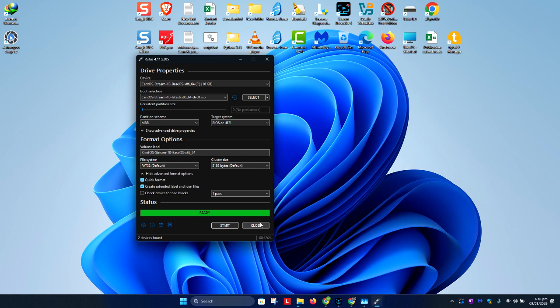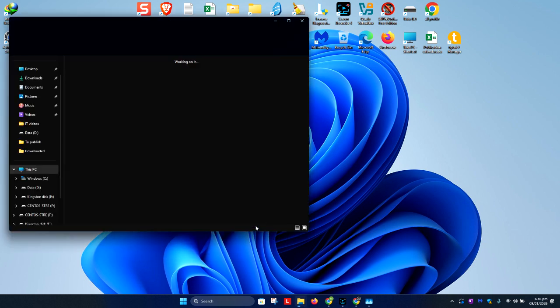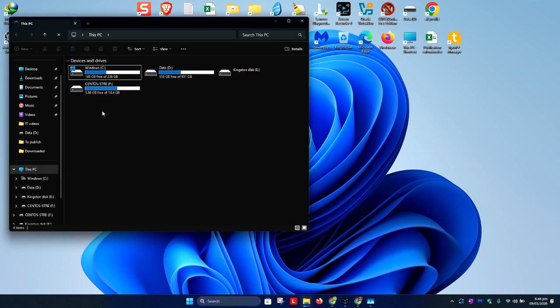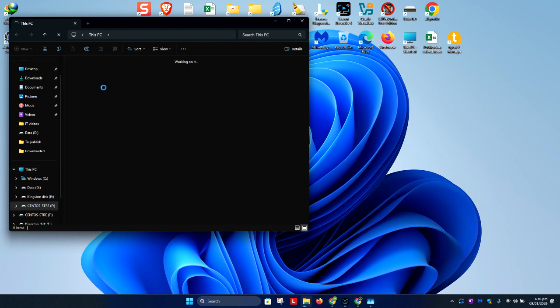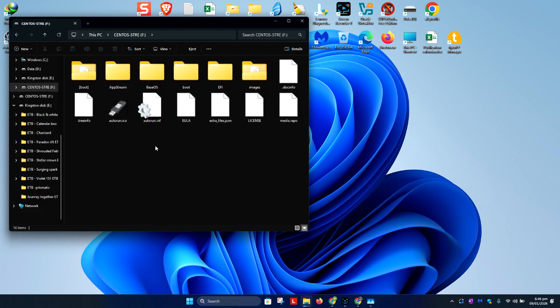At this stage, the process has been completed. We can click close. We're going to open the PC shortcut. We're going to locate our device, and as you can see, it's been named CentOS-STRE. Double click on it. And here we will have all the files from the ISO. So our USB flash drive or SD card is ready to be used.